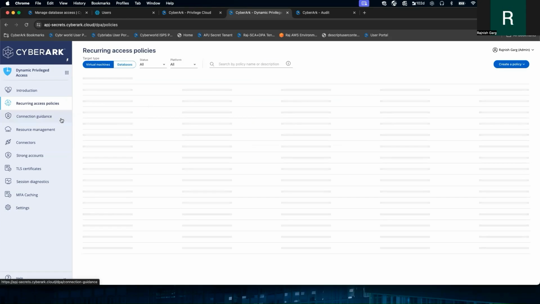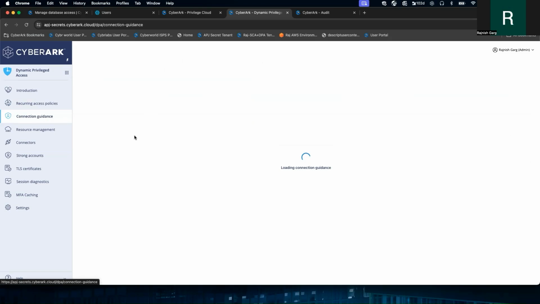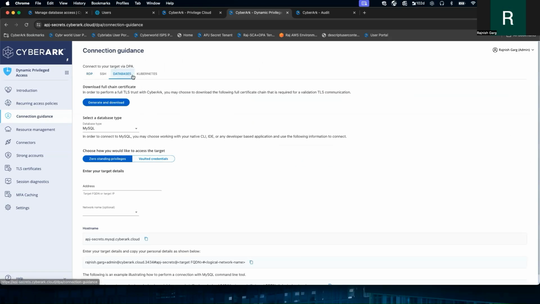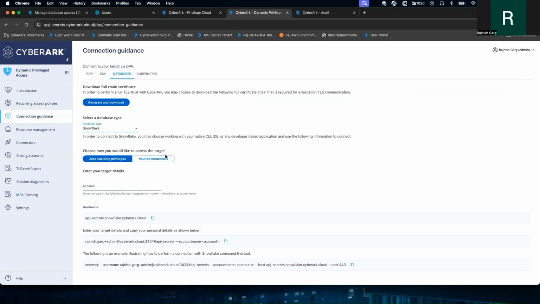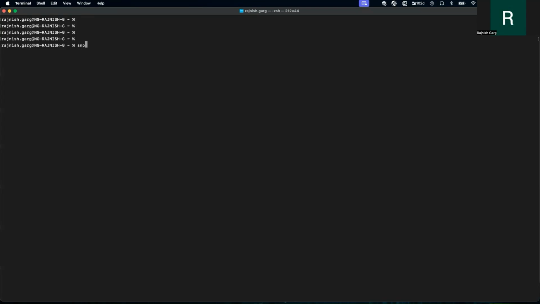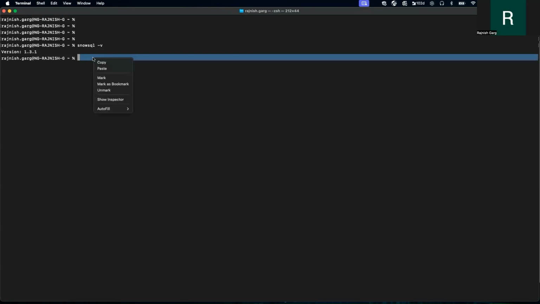Now, as the next step, we are going to go to the connection guidance page. We select database, this Snowflake, zero standing. So this is my account name: organization, followed by my Snowflake account name. I'm going to copy this entire string. I'm using my Mac terminal. In the Mac terminal, I installed Snowflake. Let me show you the version number I'm using. The version number is 1.3.1.